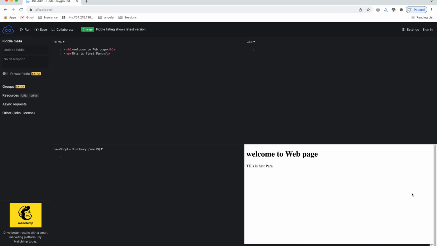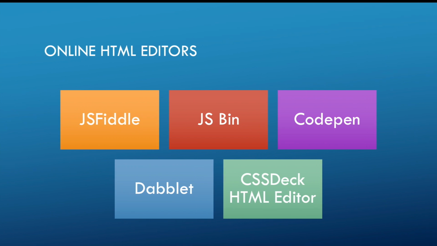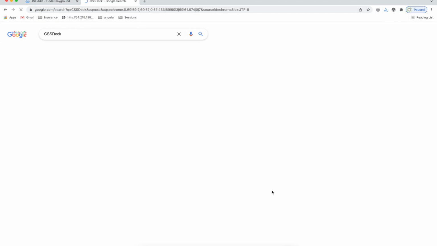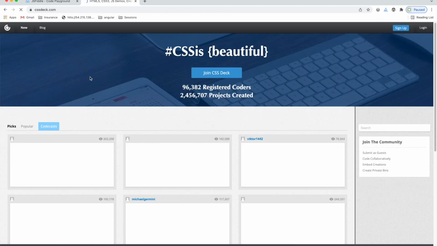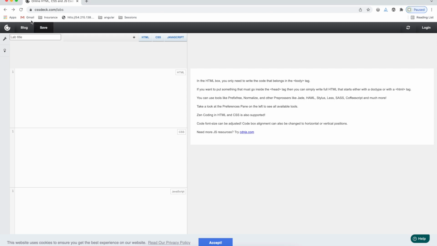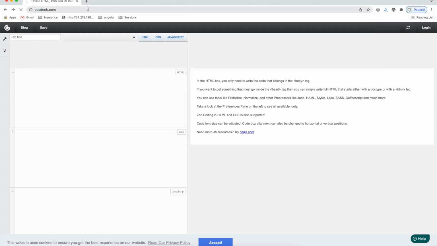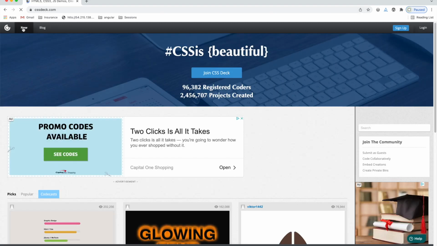So like this, you can use multiple options like JS Bin, CSS Deck. I personally prefer CSS Deck, which is very simple. So go to CSS Deck and click on the first one. Now here you can simply type cssdeck.com and simply click on new.